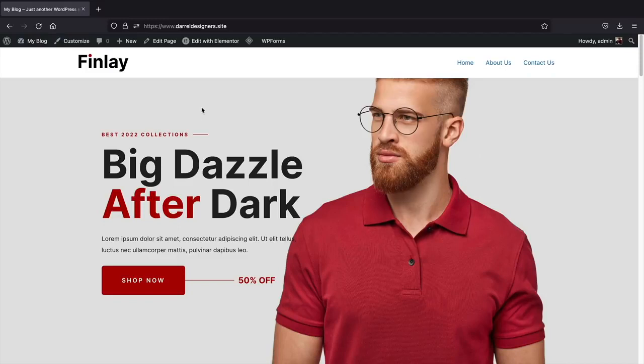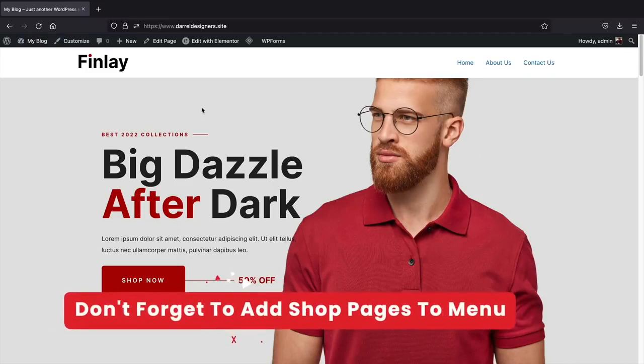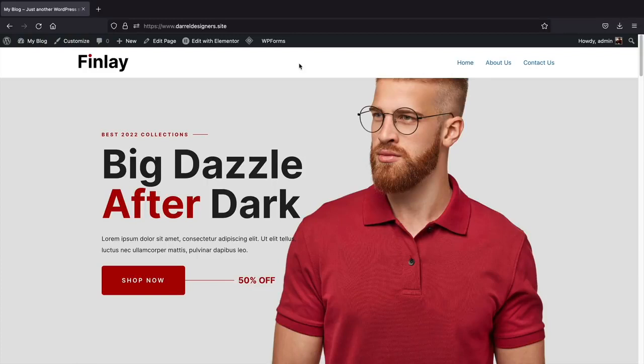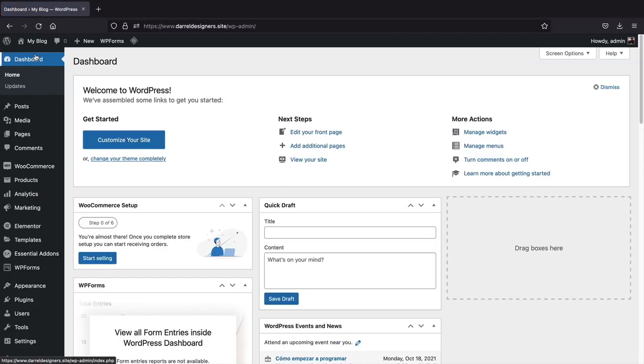Now, one small thing that we also need to add to our menu is the pages that we created. So now that we have the home, the about, and the contact, when we install the WooCommerce plugin, some of the pages were automatically created for us. So now we need to assign those to the menu. You know, like your shop page and your category page and your My Account page or whatever. So let's go over here to the appearance and click on menus.